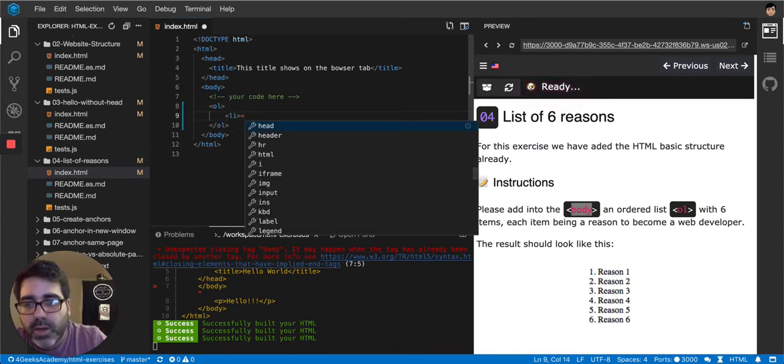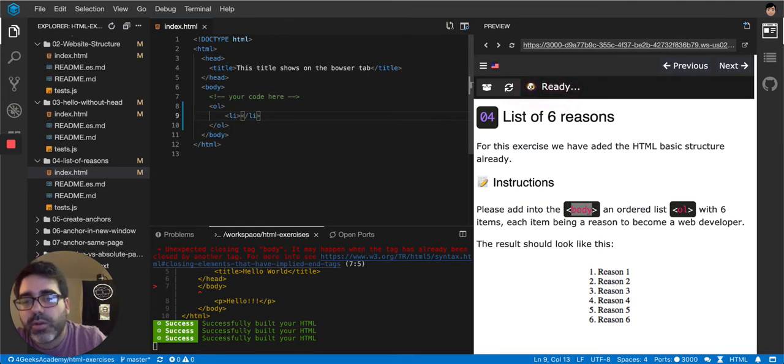So the OL is comprised of LIs. An OL is an ordered list. That's why we put it with an OL, because it has 1, 2, 3, 4. We can see here that it has the numbers automatically. You're not gonna put them manually. They get automatically put. You just say reason 1, reason 2, reason 3.